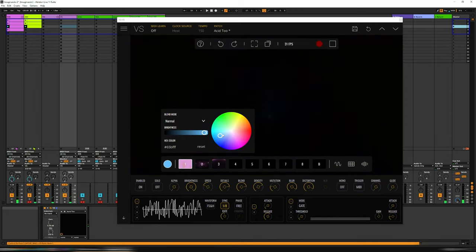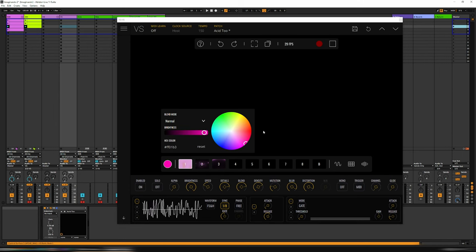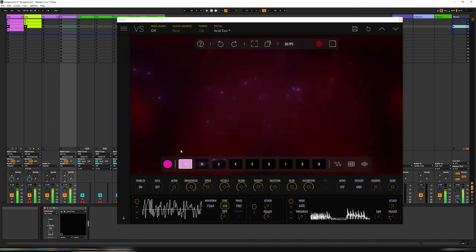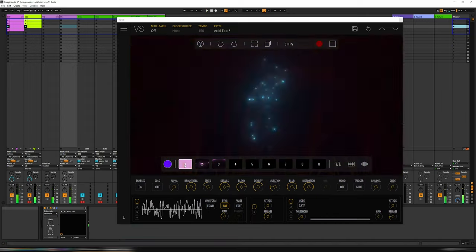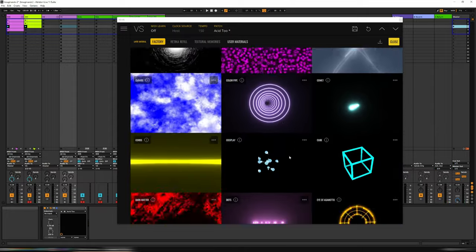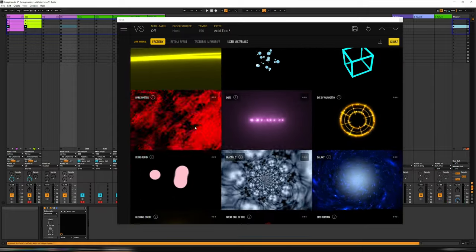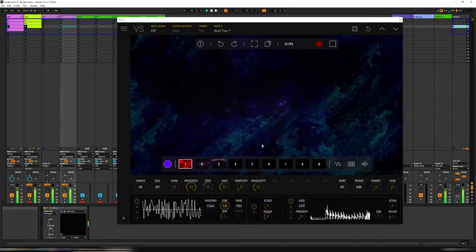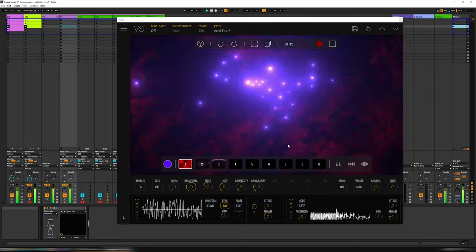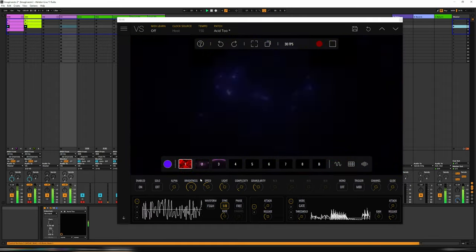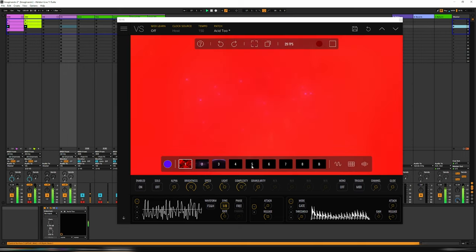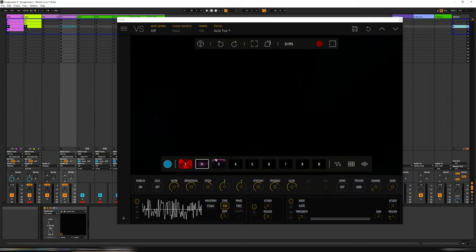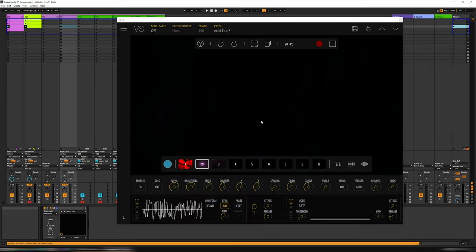We can change the color. Now, currently it's a bit blue. We can maybe make it a bit, let's say, pink, like so. Let's change the snare to this one, maybe.